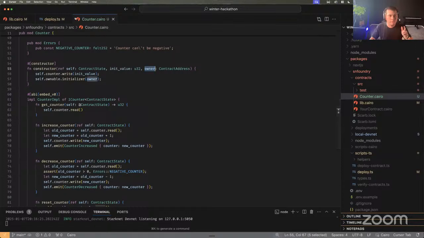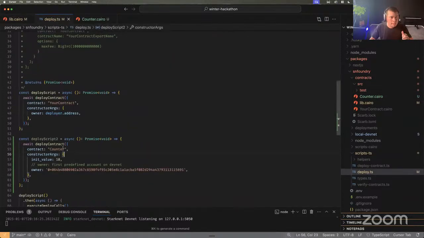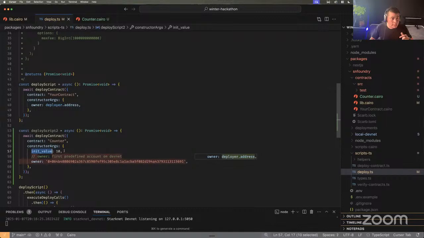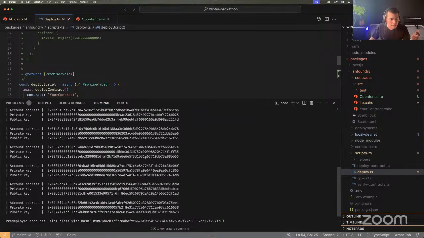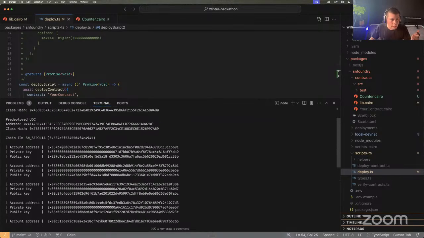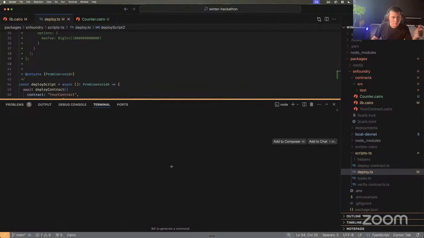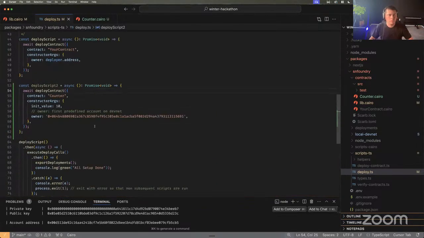Init value and owner. And one thing to mention is that I'm gonna be putting init value 10. Let's launch it with 10. And then the owner, we need to pass that address. So what I'm doing here is I'm putting the first address of the predefined accounts that we have with DevNet. Okay, so that's pretty much what I'm doing here.